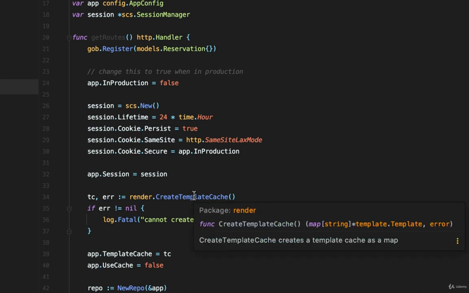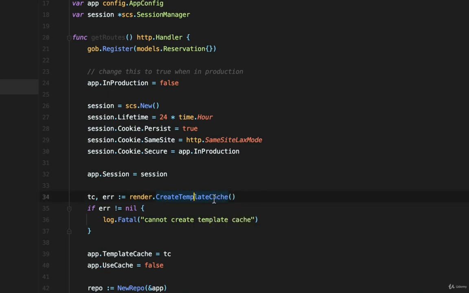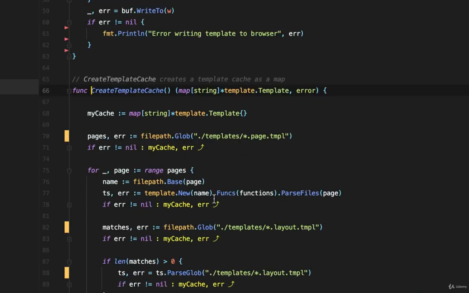create template cache. So let's look at the create template cache function that's in the render package. So this looks like it should work, but it won't. And the reason why it won't work is not immediately obvious. It's right here. When I load the templates, like the page templates, for example, I'm hard coding the path to the templates folder.